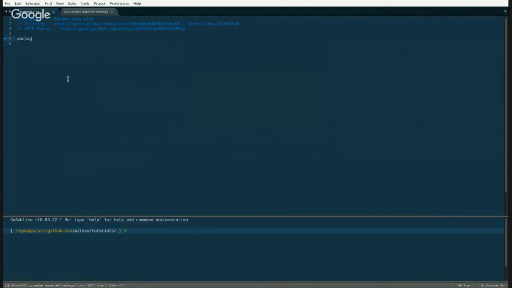This is package main. Try a simple example. It says main, fmt.Printf, hello world.